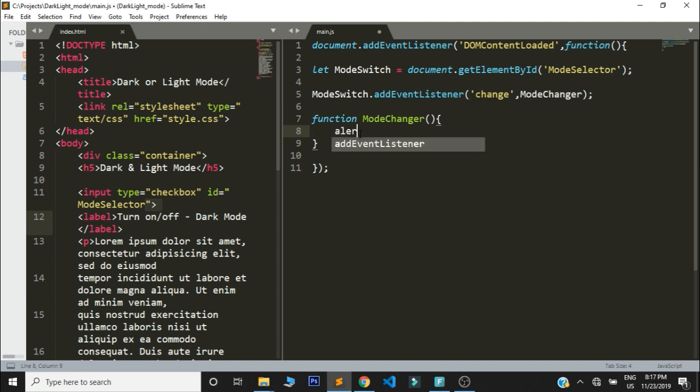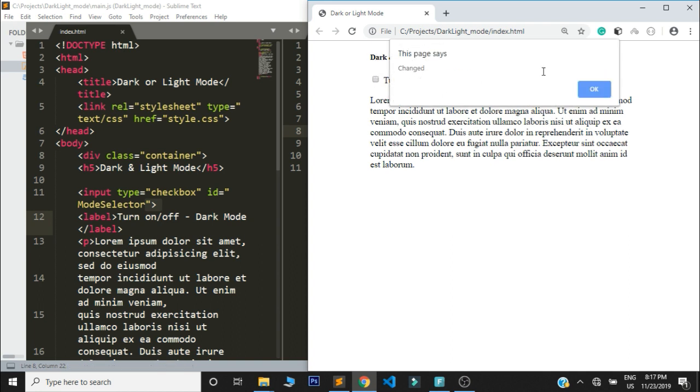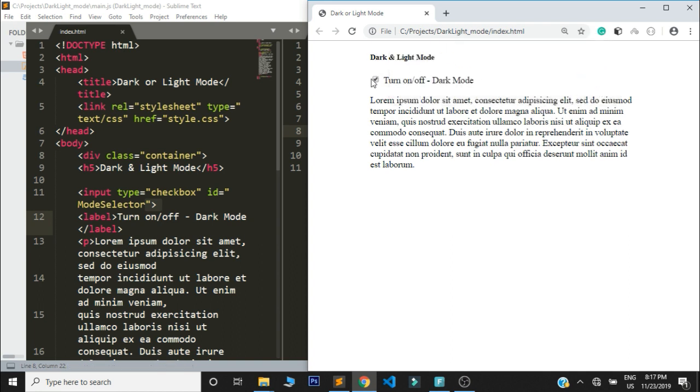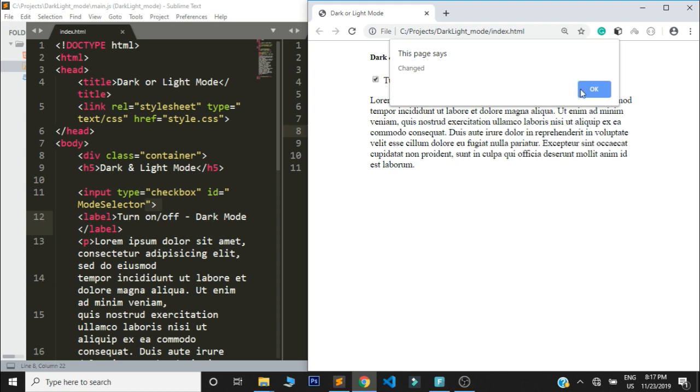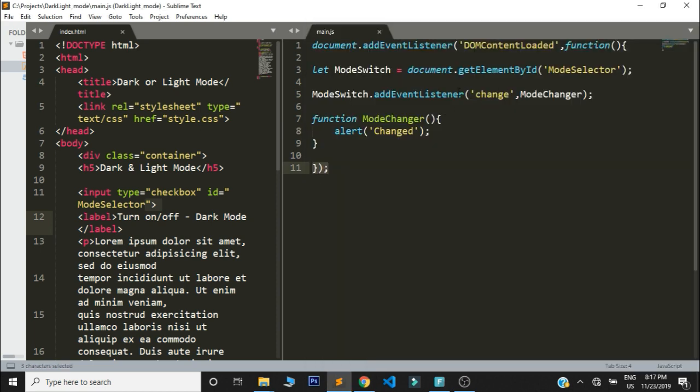So let me just put an alert here and say changed. Let us refresh the page. When we click this, we must see changed, and it's toggled. When we click back, it will say changed again. So that means we finally linked to this element that has the ID of mode selector.